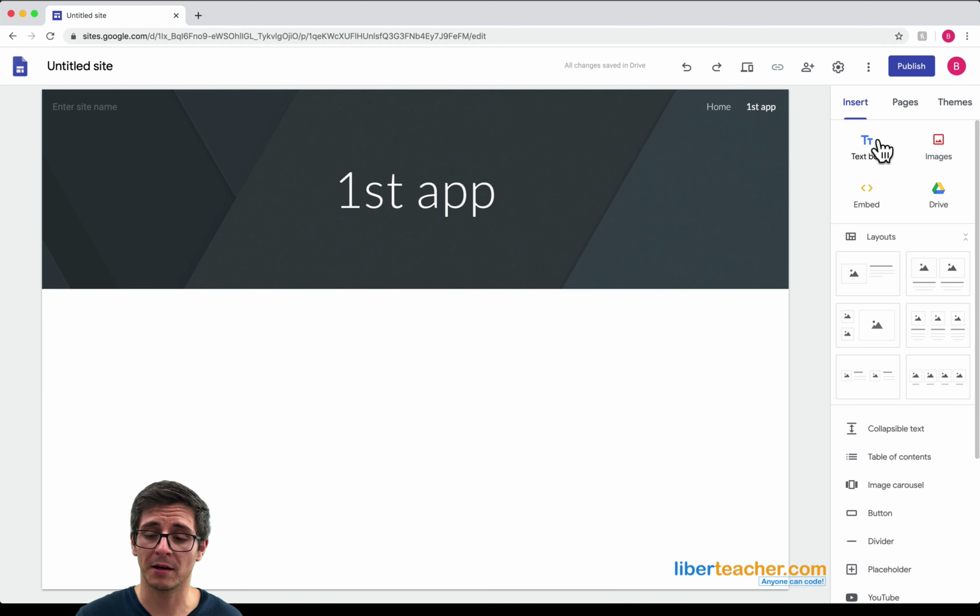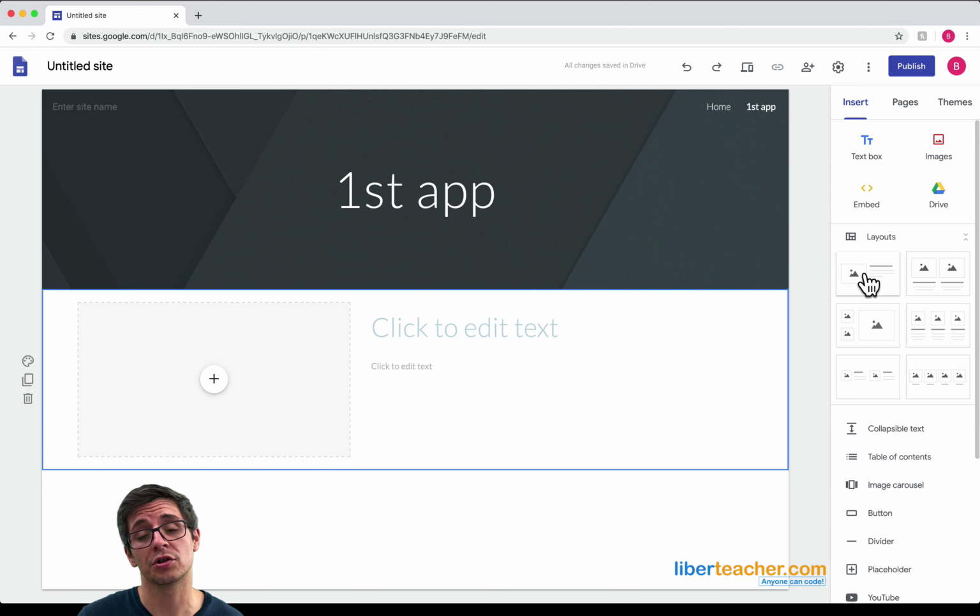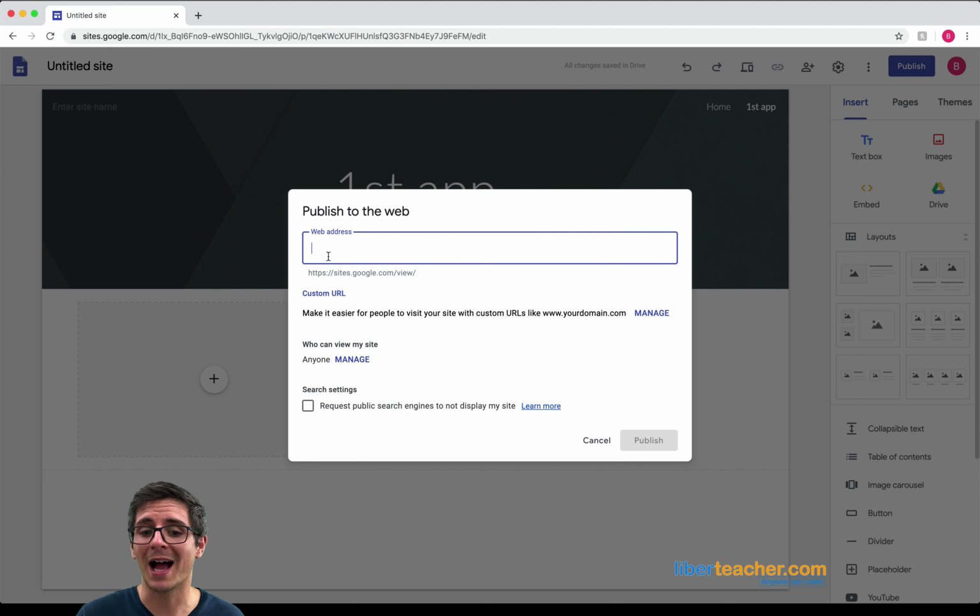I also recommend that you add in images or a screenshot of the app that you've built, and you also explain a little bit of what you built and what your thought process was. Then when you're finally finished, you can hit publish up here, and they'll ask you to give your website a name. You can name it anything you'd like. I'd recommend naming it whatever your name is and then portfolio. So for me, it would be Brian's Portfolio, but whatever works for you.